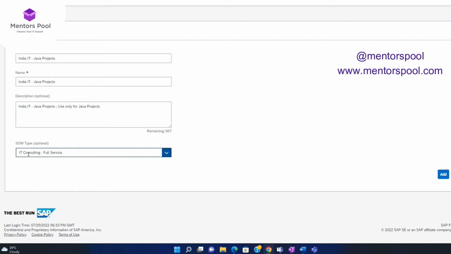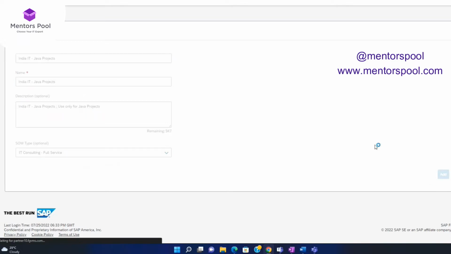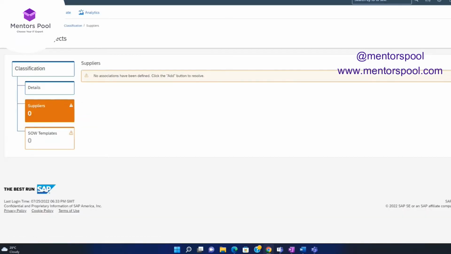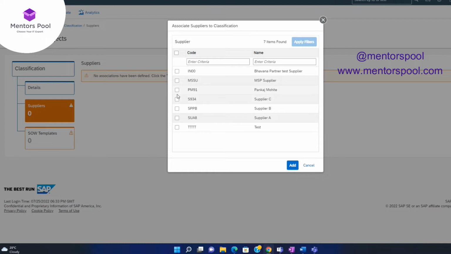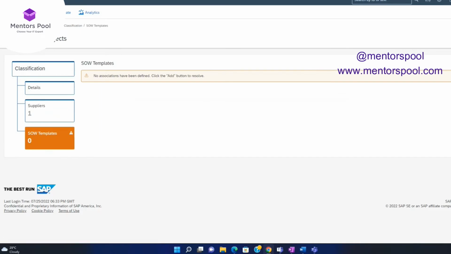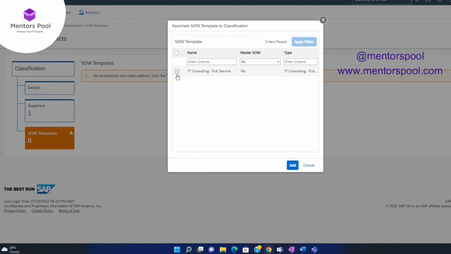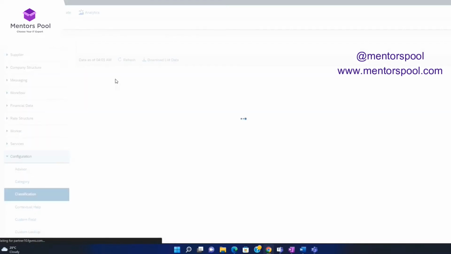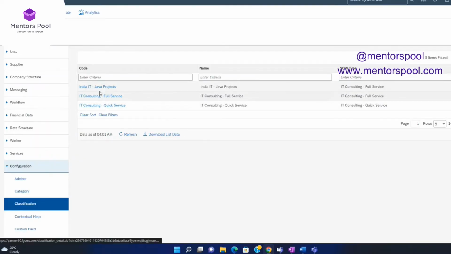So let's attach what type of SOW should be used when this code is available. Okay, so I quickly attach an IT consulting. I can define which suppliers would be falling under this classification. So I am just using one supplier which I have created today, and assign the SOW templates which can be used for this kind of a category. So I have one template, full service. I am assigning it to him. Okay, so now my classification list has been done. I have a classification where I have India IT Java projects, anything to be done with it. It needs to have an SOW type, which is IT consulting and full service.